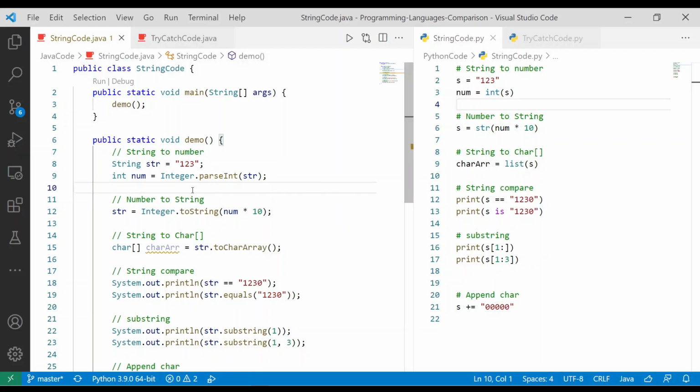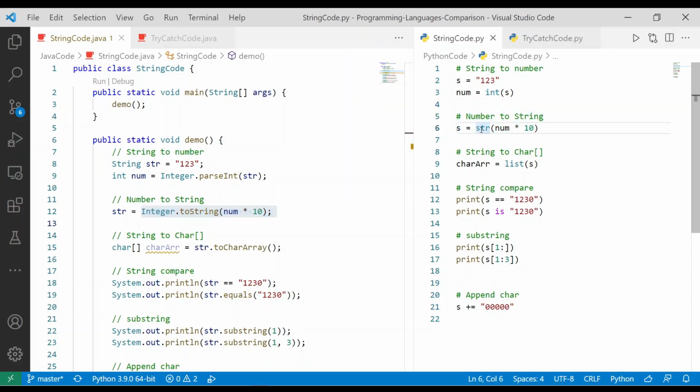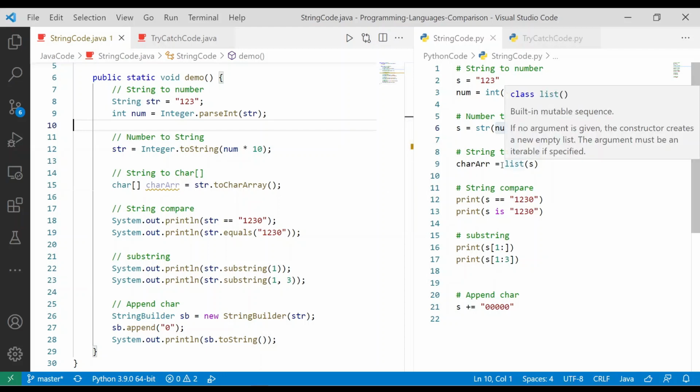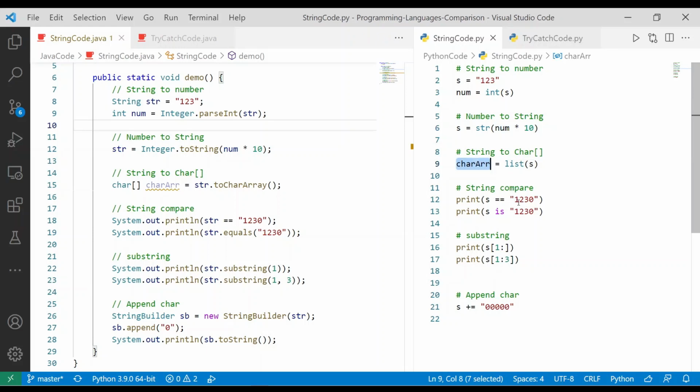And then if I want to convert from number to a string, you can also do the same thing. You do Integer.toString, which basically converts the number to a string. But for Python, you just basically put str and then you pass in the number inside, right? So that will basically convert anything that you pass in here to a string. And then in this case, for string to character array, we just say string.toCharArray. But in Python, you just pass in the string, and it will convert into a list. And this basically is a character array, right?